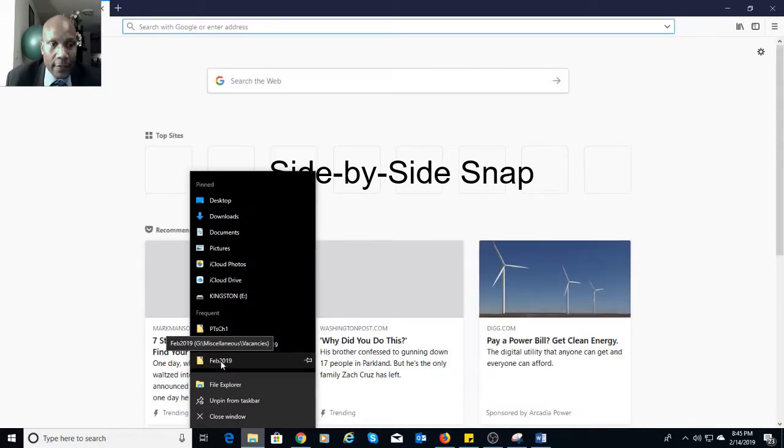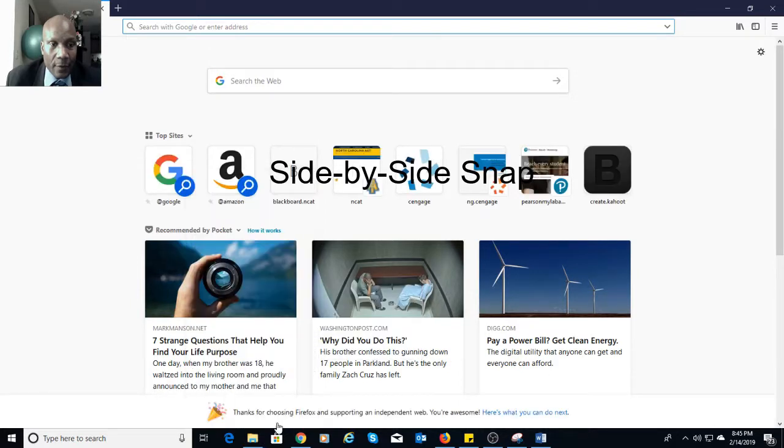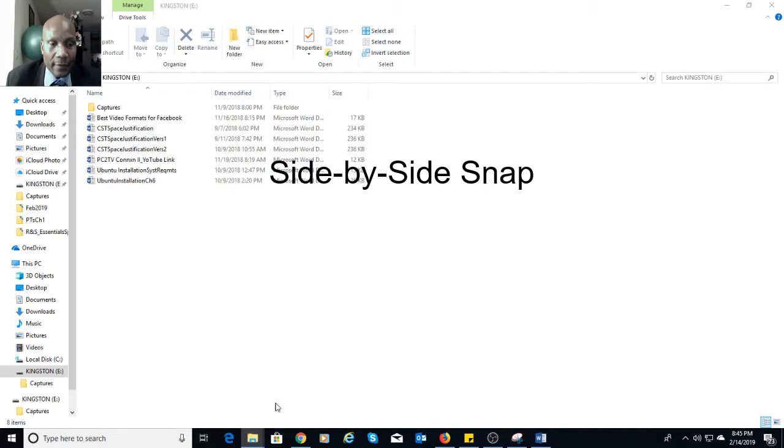Let's see, click on that. Skip. Yeah, click on this one. All right, so I have two File Explorer windows open, this one and that one. Okay, so now I have all of these, and one of them is open.